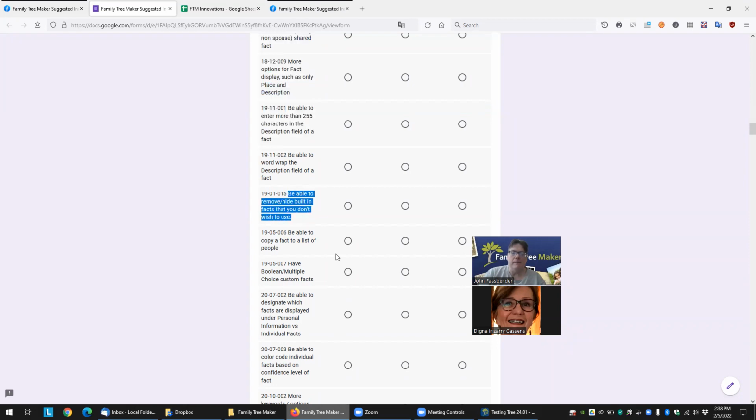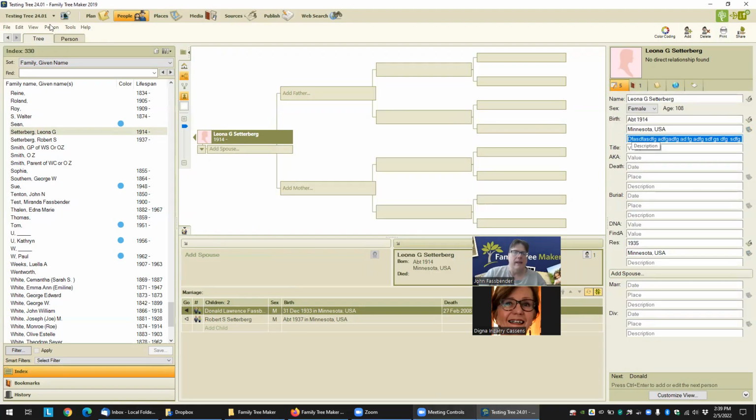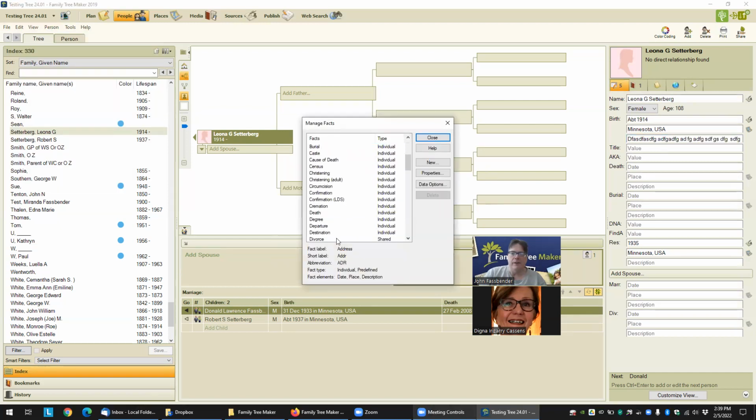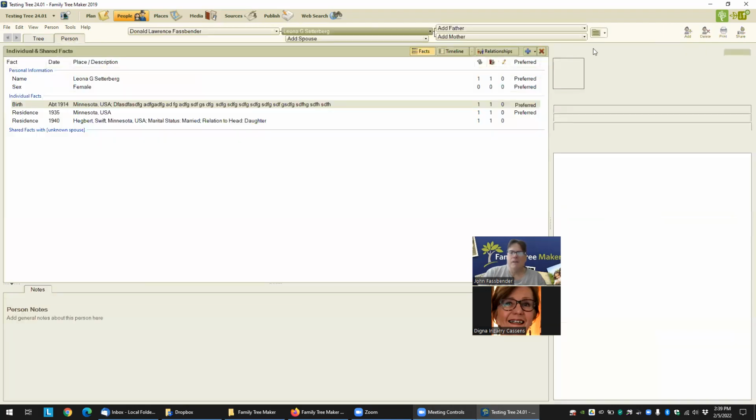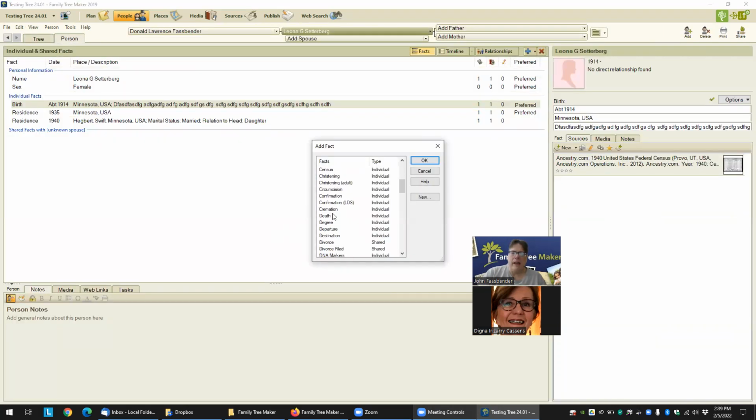Be able to remove or hide built-in facts that you don't want to see. For example, I've never used excommunication, circumcision, bar mitzvah, bat mitzvah. I may someday, I don't know. Somewhere I'm probably related to some Jewish people, but it would just be a way of hiding that. You could still use them, but when you add facts, it would be a way of shortening the list.